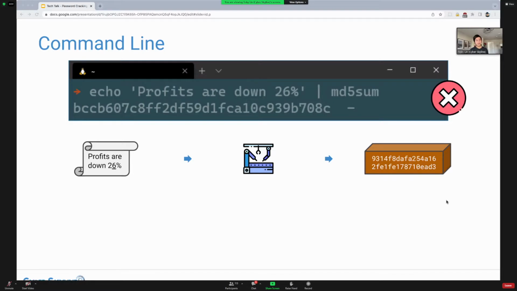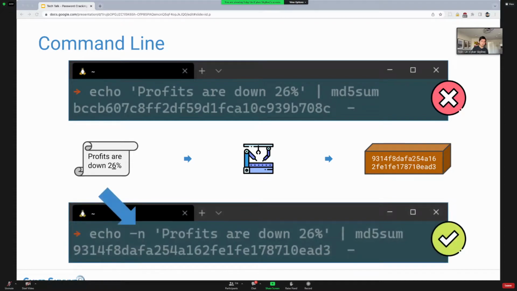So that is not at all the same output. That is because echo actually puts a newline character at the very end. That newline character is actually being fed into the md5sum command as well, which is causing the hash digest to be completely different. Like I said, even one character change will make the hash digest completely different. So in order to compute the correct hash digest, you'll need to run echo with the -n option, which tells echo to not insert the newline character.